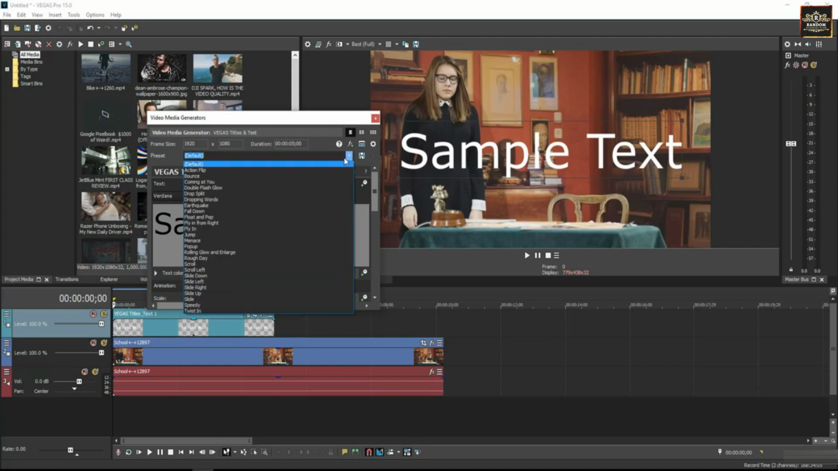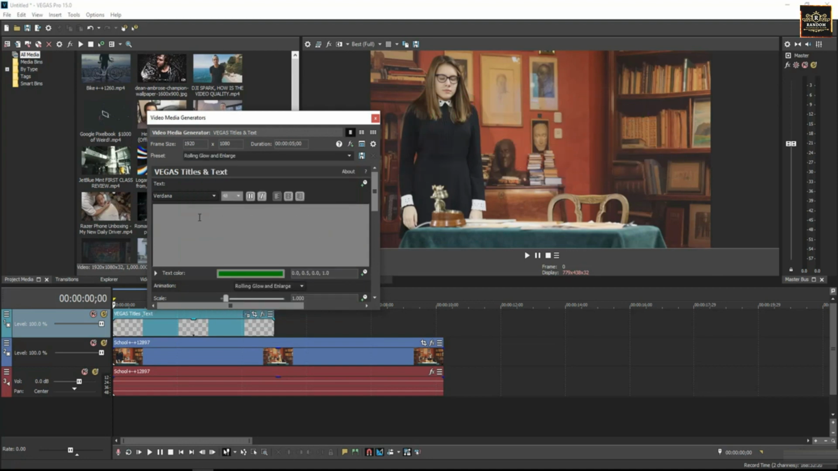If I click on this drop-down menu, here we see bunch of different templates are available. Let's select rolling glow and enlarge preset. Now let's type time to read.